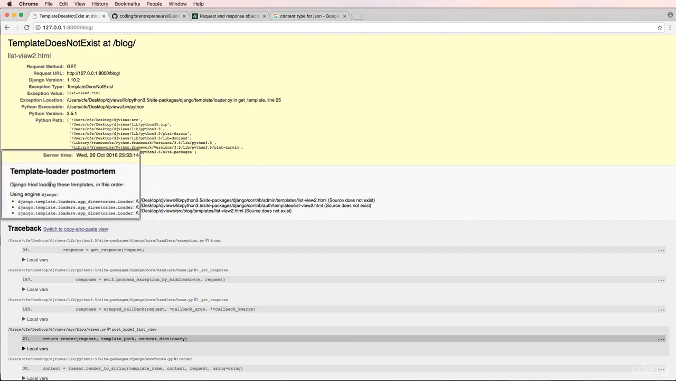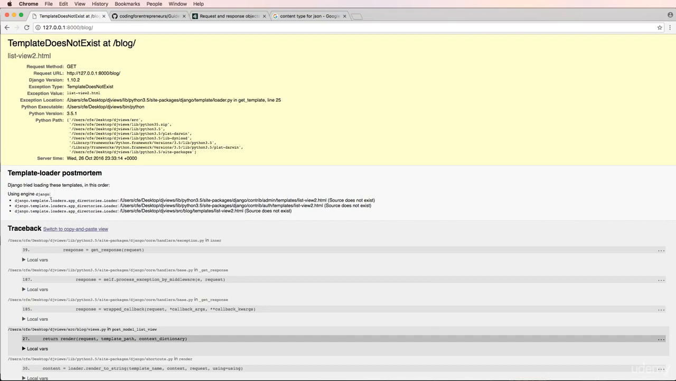It looks within our apps. First of all, we see django.template.loaders.app_directories.Loader, and it looks in the admin app because that's an app. It looks in the auth app, which is also an app, and then it finally looks in our blog app inside of the folder called templates. So that is the standard default method of how it's going to look for these paths.